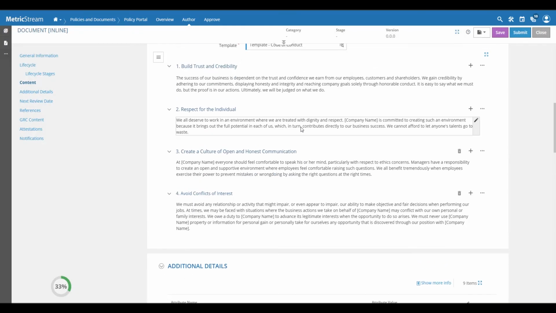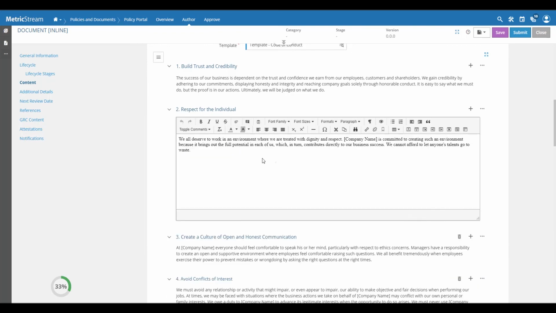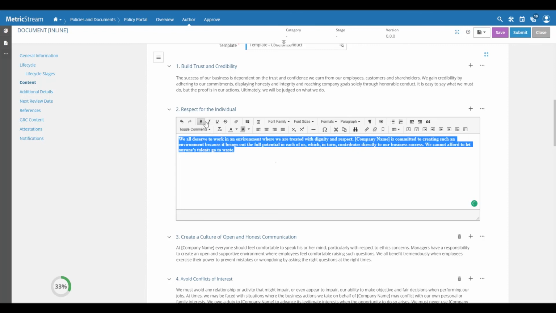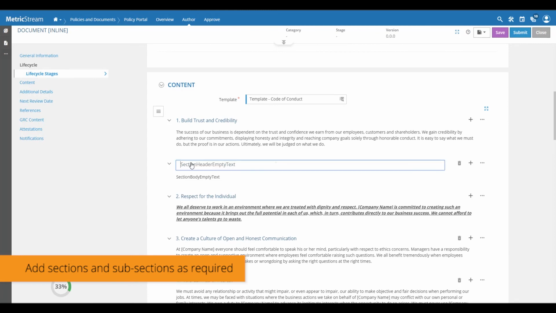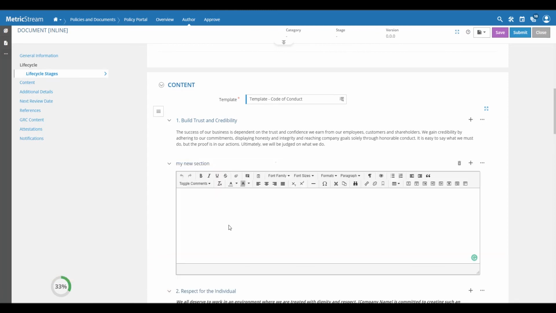So I've gone ahead and chosen a template, and you can see that all the different sections of my policy are now pre-populated. I can go ahead and edit any of the sections that I'd like now, add additional text, do all the typical word editing features that you want to do when you're creating a new document. I can go ahead and add additional sections and subsections if I wanted as well. And then go ahead and add some text.